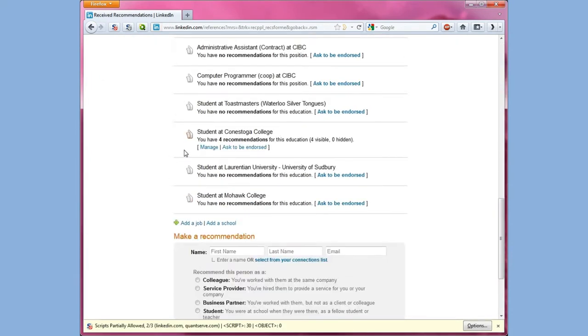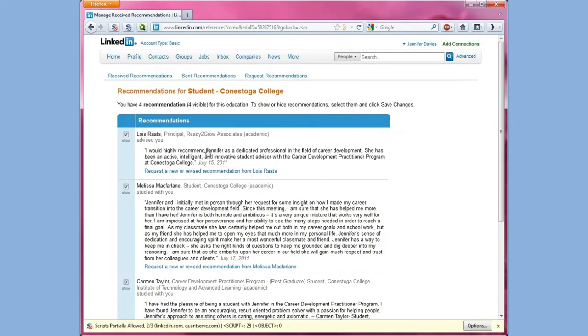And so when someone receives a recommendation, just going back to Received Recommendations, when you receive a recommendation, you can click Manage, and you have the option to either show it or hide it, and basically you also have a way to approve it. You don't have any control over the writing of someone else's recommendation. However, when you initially receive one, you get an option to ask them to make modifications.